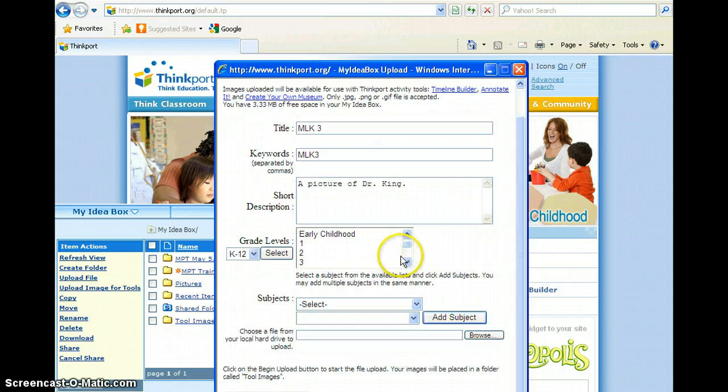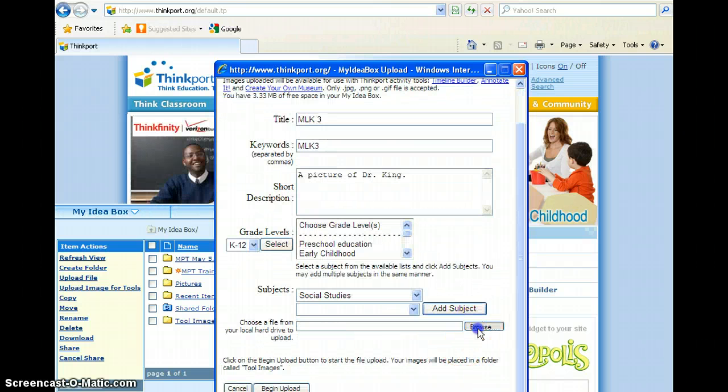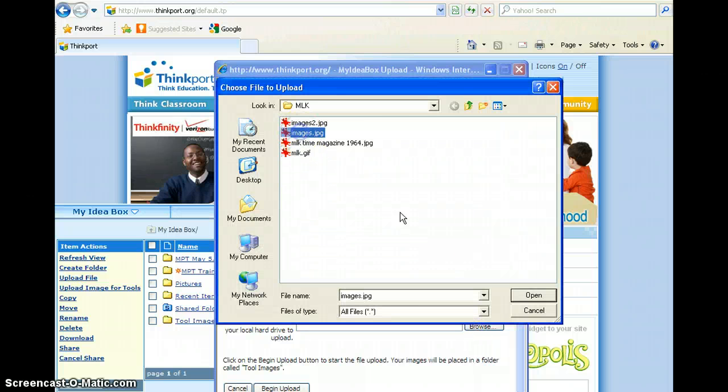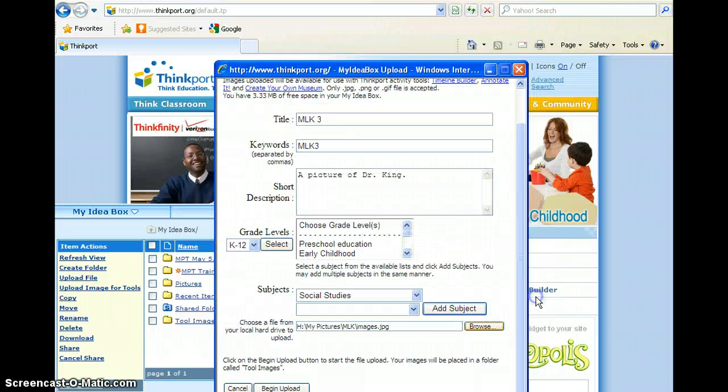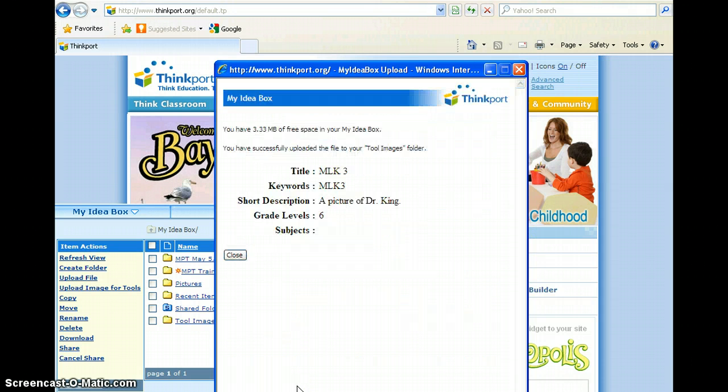And once again, I'm going to choose my grade level. Of course, you don't have to do all this. I'm just doing this as a sample. And I'm going to upload the second image. Once that is done, I'm going to click on Begin Upload, and I'm going to hit Close. You can see it's successful.